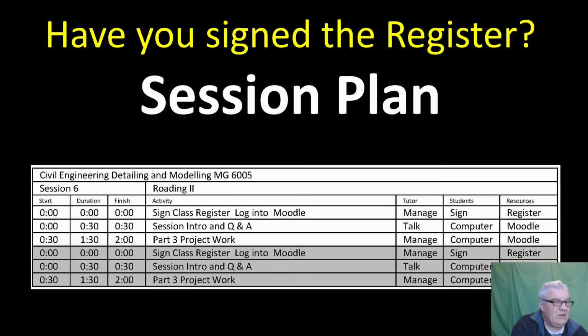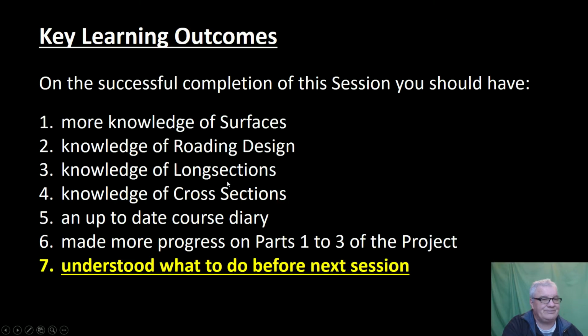A bit of an intro. If you've got any questions, send them my way and we'll see if we can answer them, but I think it's all answered with the videos. It's just a matter of following through the process. So the learning outcomes: you should be gaining more knowledge of surfaces as you go on and realise how important surfaces are. The basics of roading design should be coming through now, in particular long sections and cross sections. It's imperative that you keep your course diary up to date, as this keeps a good record of what's happening and what you did along the way.